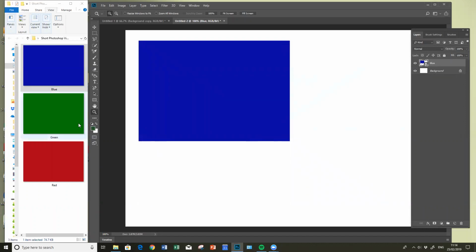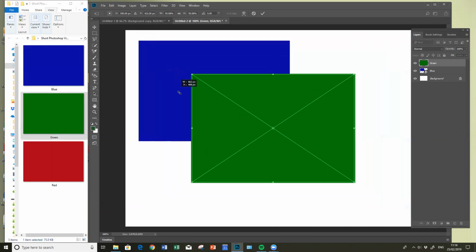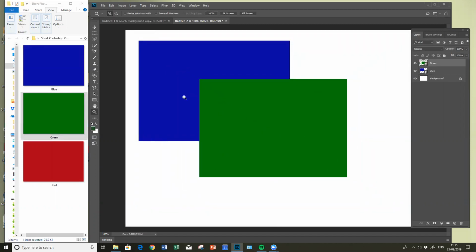I'll repeat exactly the same process. I'll take this green JPEG, which, as I say, is just in a standard file of photographs on my computer desktop, and drop that into Photoshop. Likewise, I'll make it a bit smaller, and I'll press Enter, and it's now accepted into Photoshop. And you'll see that this green layer is sitting on top of the blue layer in the Layers panel.